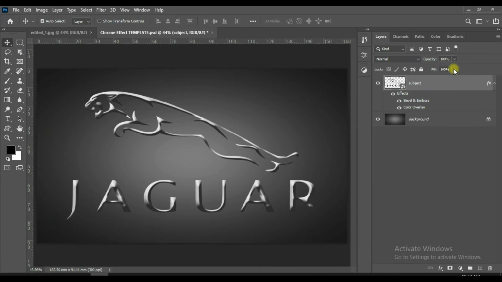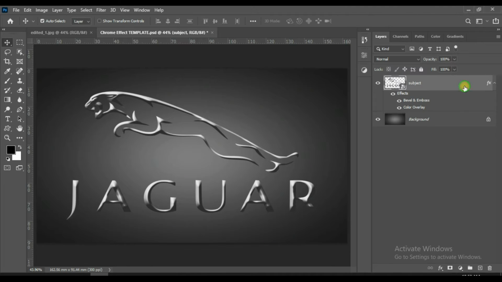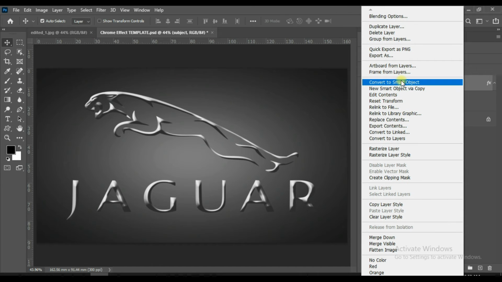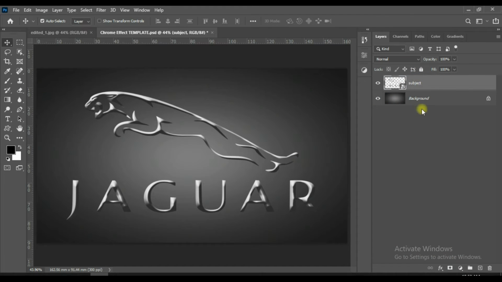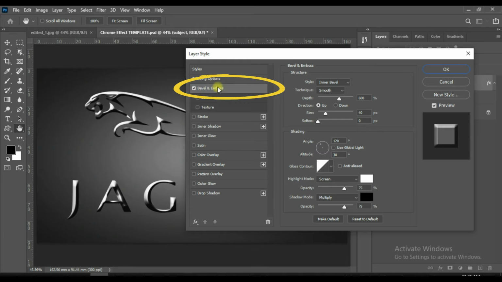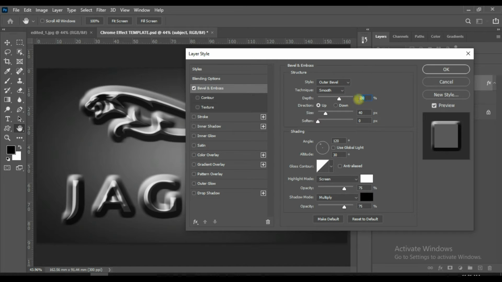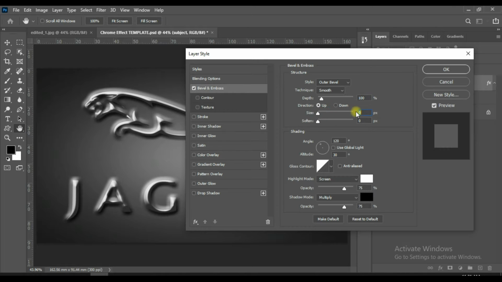We are almost done. Now again right-click on the blank area of layer 1 and click convert to smart object. Then again double-click on the blank area. Click on bevel and emboss. Style is outer bevel and technique is smooth. Depth is 100% and you can adjust the size and soften as you wish. You can use the arrow keys to watch which one works best for you.